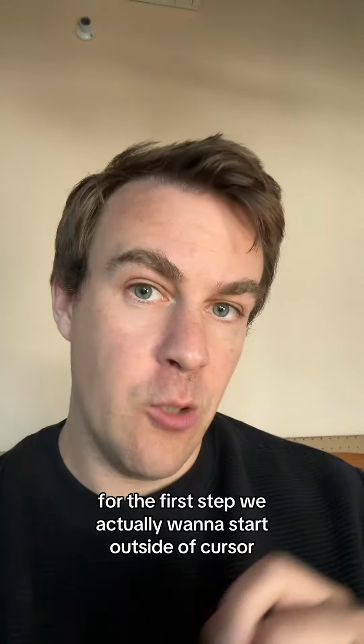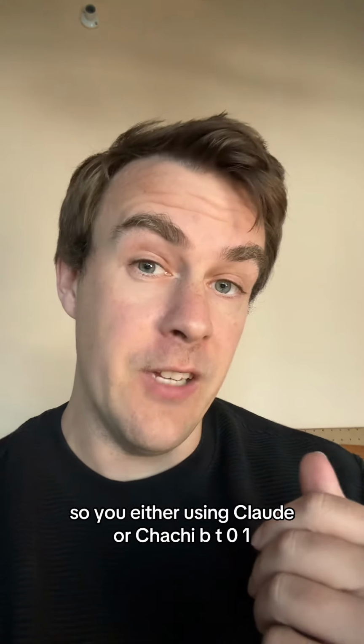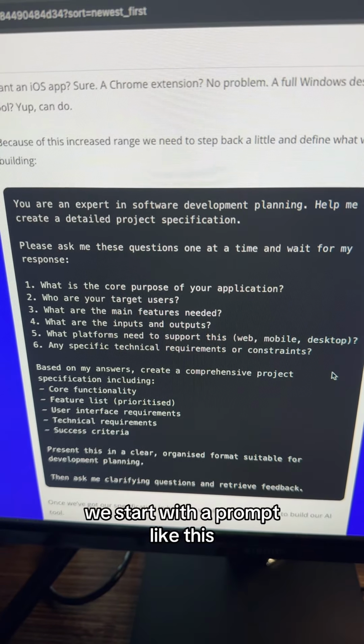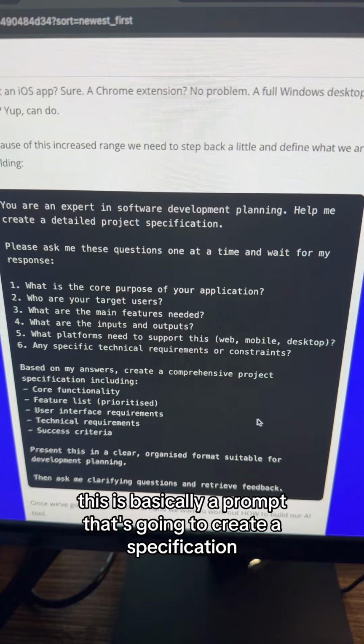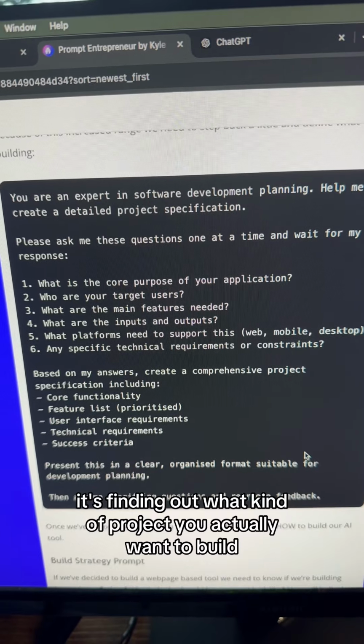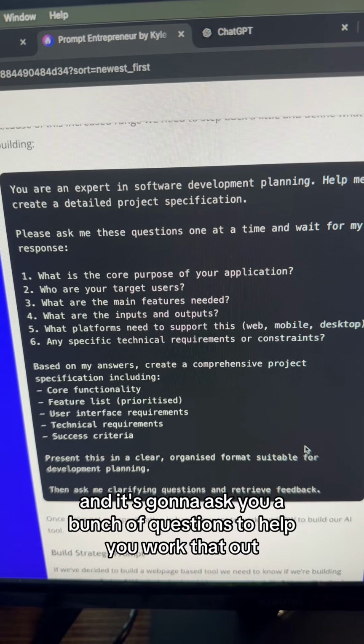For the first step, we actually want to start outside of Cursor, so you're either using Claude or ChatGPT o1. We start with a prompt like this. This is basically a prompt that's going to create a specification. It's finding out what kind of project you actually want to build, and it's going to ask you a bunch of questions to help you work that out.